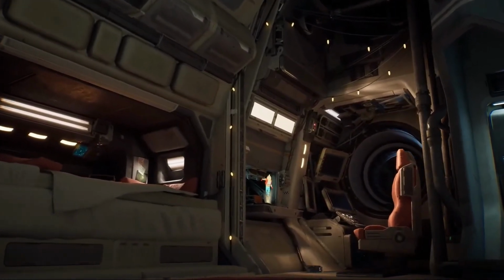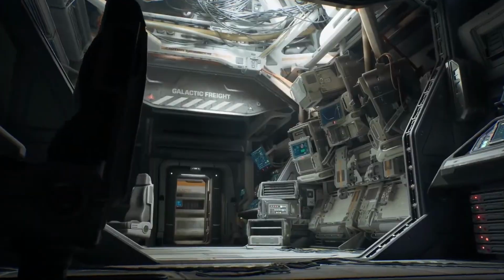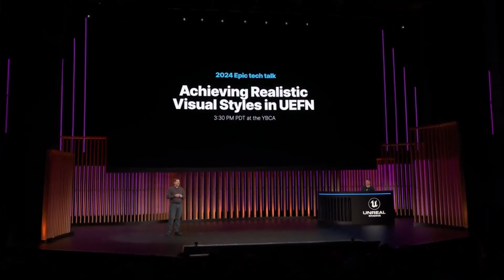MetaHumans as NPCs and cloth physics are available in UEFN today, and the Talisman environment is playable in our booth here at GDC. It'll be released as a template soon. We also have a Tech Talk here at 3:30 p.m. this afternoon that explores the techniques we use to create this project.